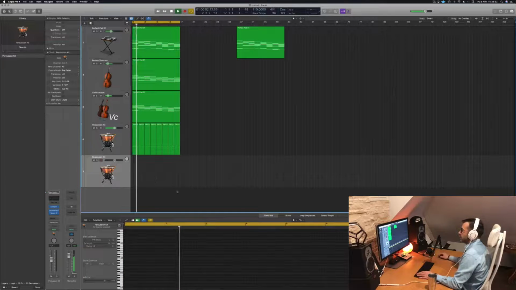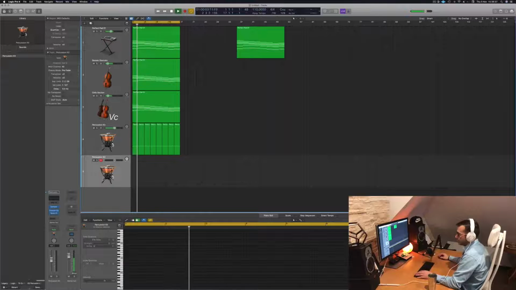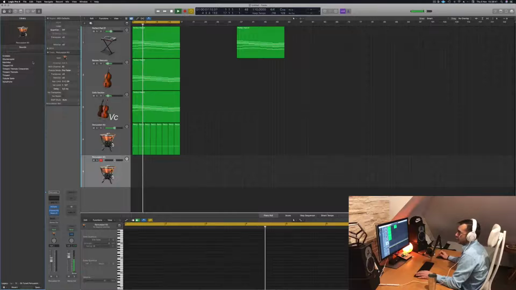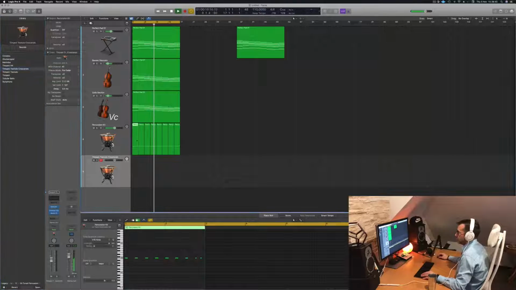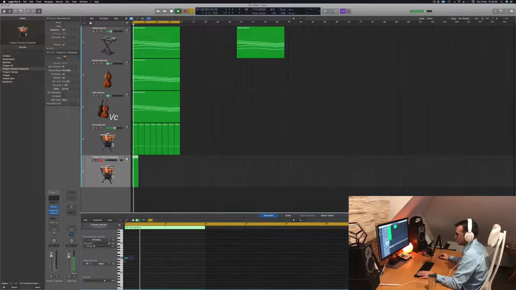And I will immediately take it, go back into percussions here, and then I'll probably go with... Oh, this one is cool. So that's gonna roll up, I believe.